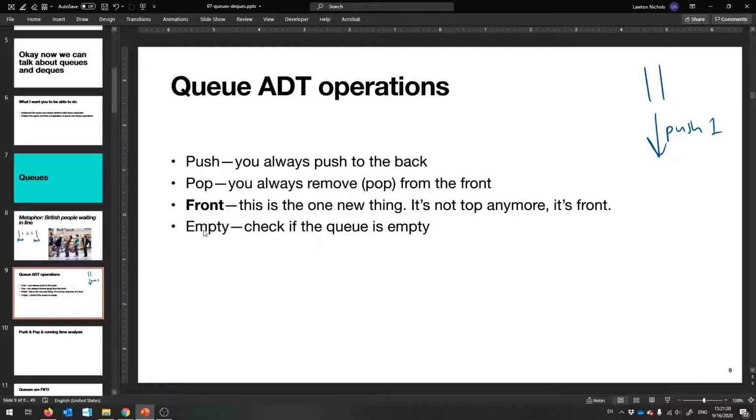1. 1 is the first person to this hot dog stand, to this checkout line. They're in the front. Alright, so 1's at the front. Front, back. You might also hear it called rear in some textbooks. So we've pushed 1, we push it to the back. Well, there's nobody in line, he's in the front. So lucky one. And let's push 2.